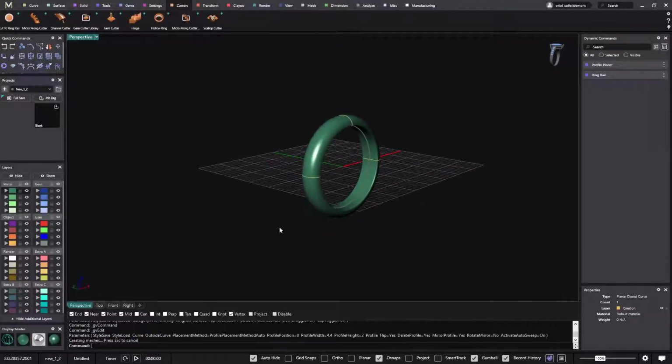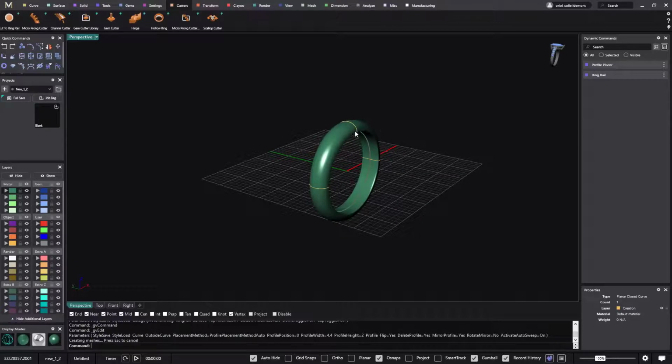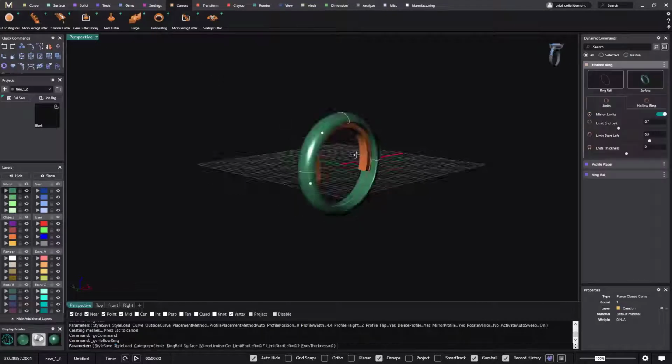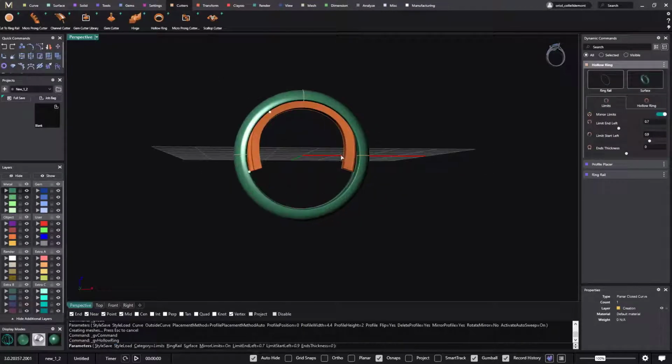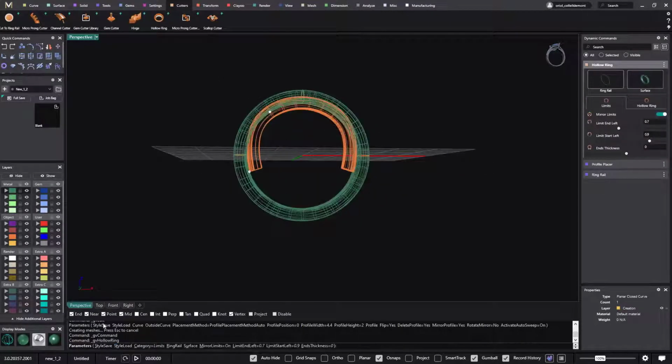Hello, about the hollow ring we have two different options. The first one, when it's a plain band like this one, you can use the hollow ring that we have here. So you have all the settings. Let me go just with this one.